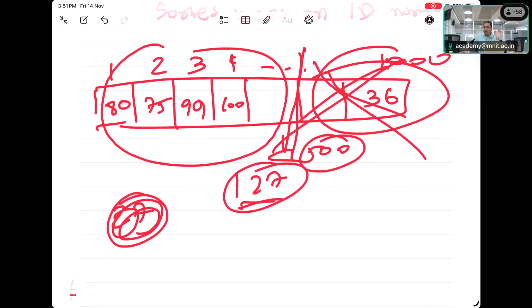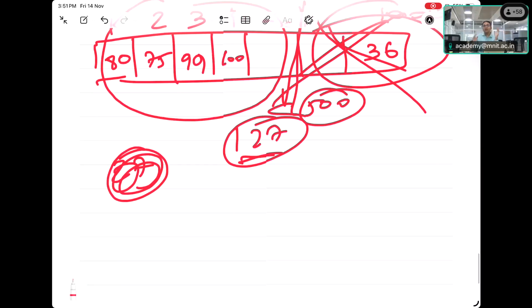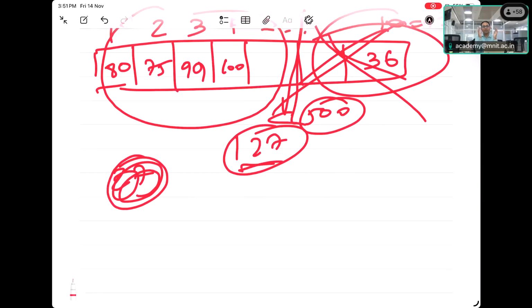So now, what's the recursive idea over here? Whatever pile I have, I will divide it into two parts. I will try to divide it into exactly the same height, so that I can reach the middle element, and then I will look at the middle element.